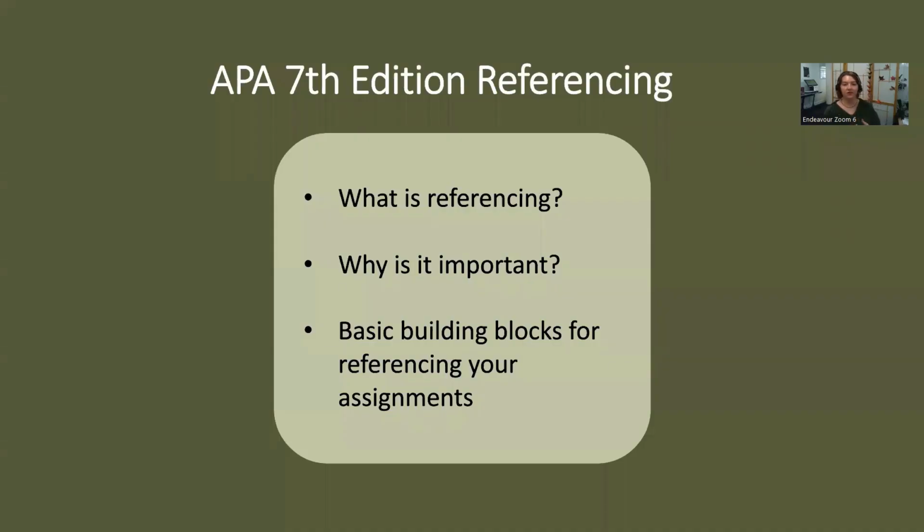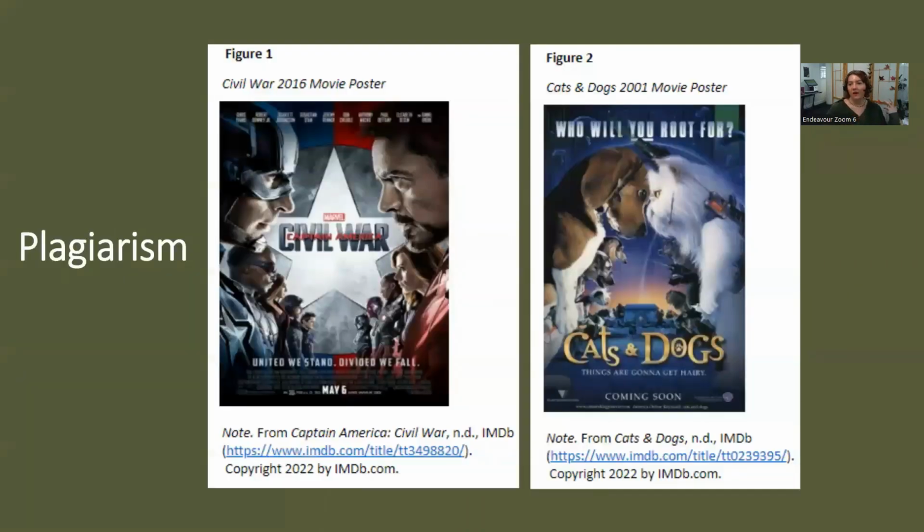So this session is essentially just going to cover what is referencing, why is it important, and get you thinking about the basic building blocks you need to reference your assignments. So starting off, I'm just going to touch on plagiarism very briefly because it is all tied in together.